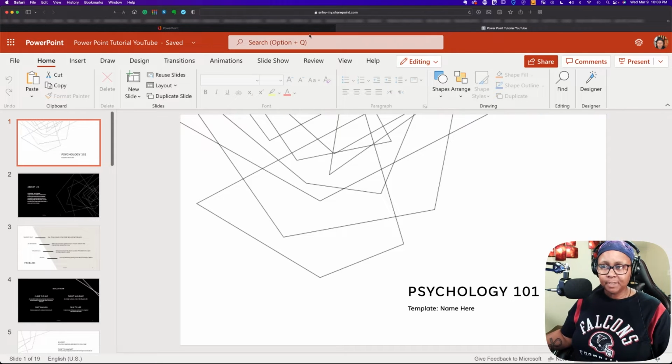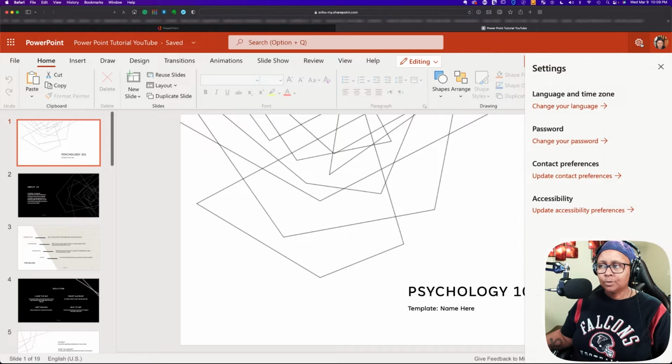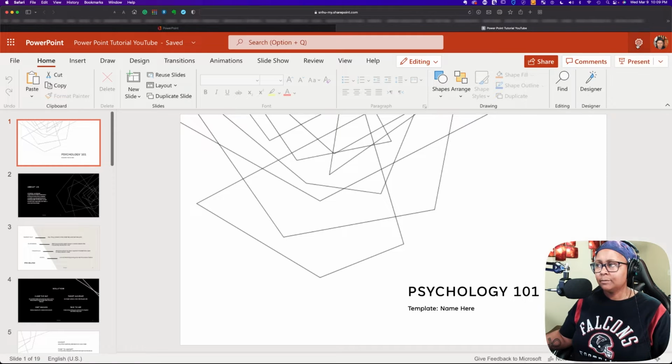Okay. Up here is a search bar. This allows you to search for different topics, mostly for if you want help. So here is your settings window. That little gearbox is your settings. You can set the language and time zone, your password, your contact preferences, and accessibility. Okay, and I'm not going to go into any of those. And of course, you got your picture over here. So when you come down to the next ribbon, well, I believe these are called ribbons. You have here file.